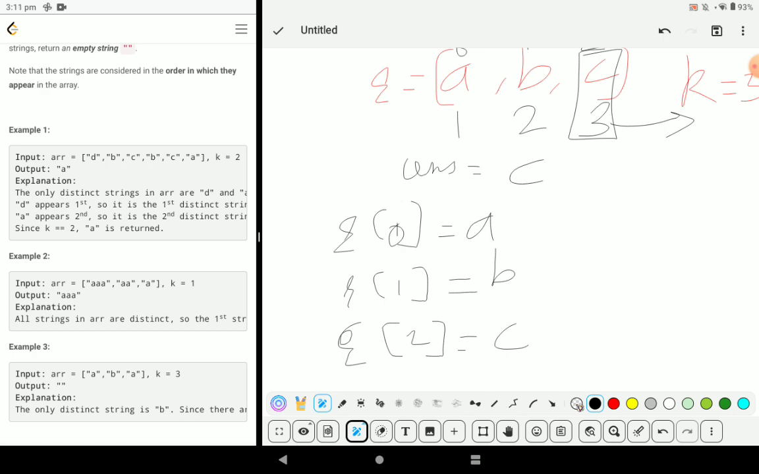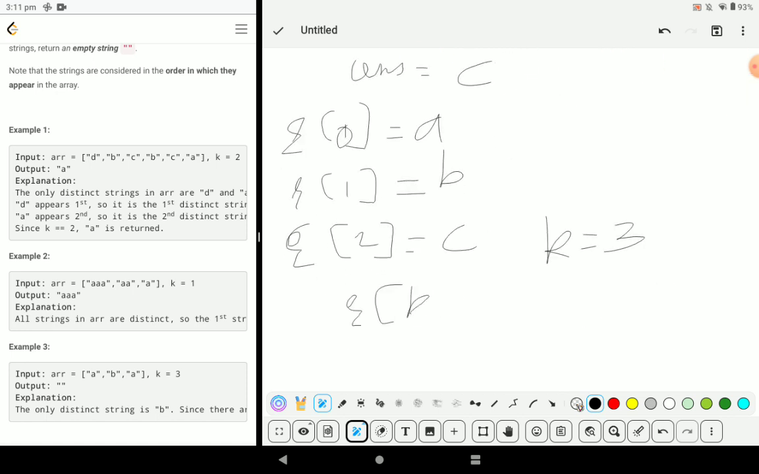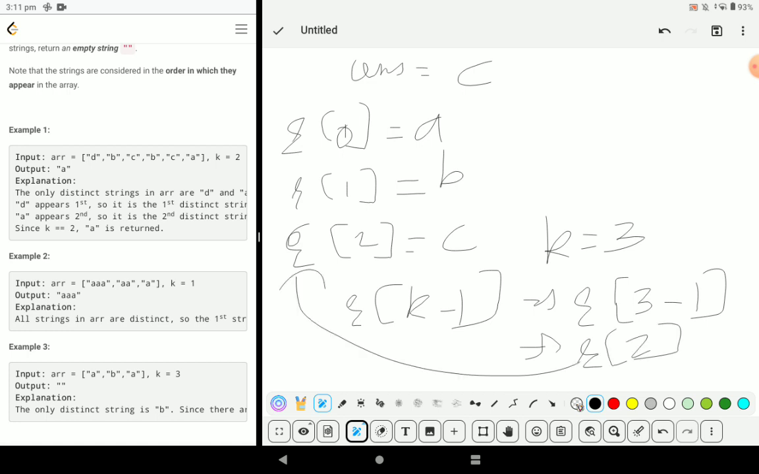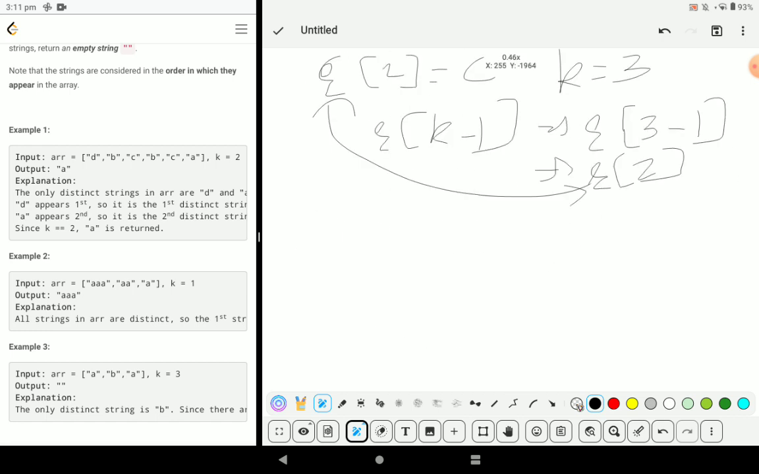So basically what we are going to do is return R of k minus 1. K is 3 over here, so R of k minus 1 is R of 3 minus 1, which is R of 2. So basically this R of 2 we have got. Our answer will be in the form of R of k minus 1. Okay, in this way we have to check it.